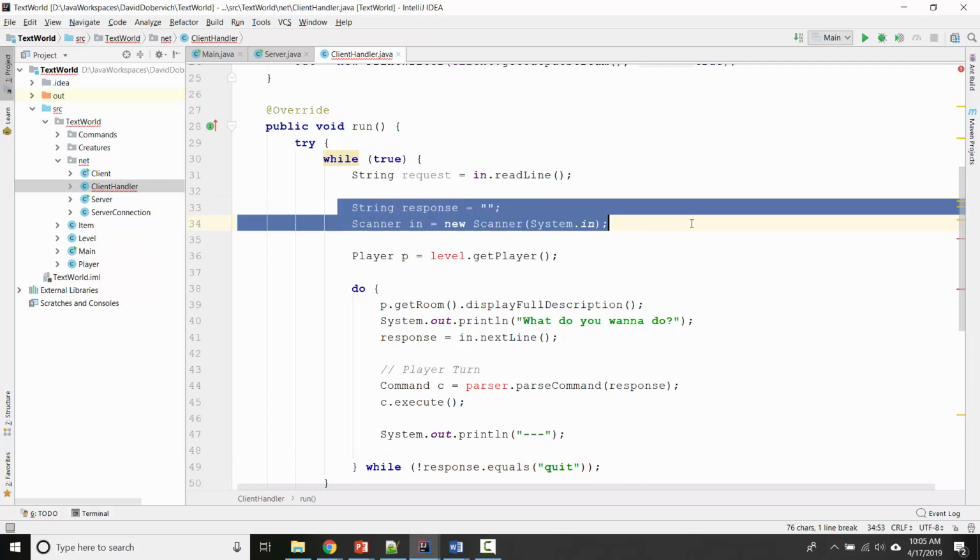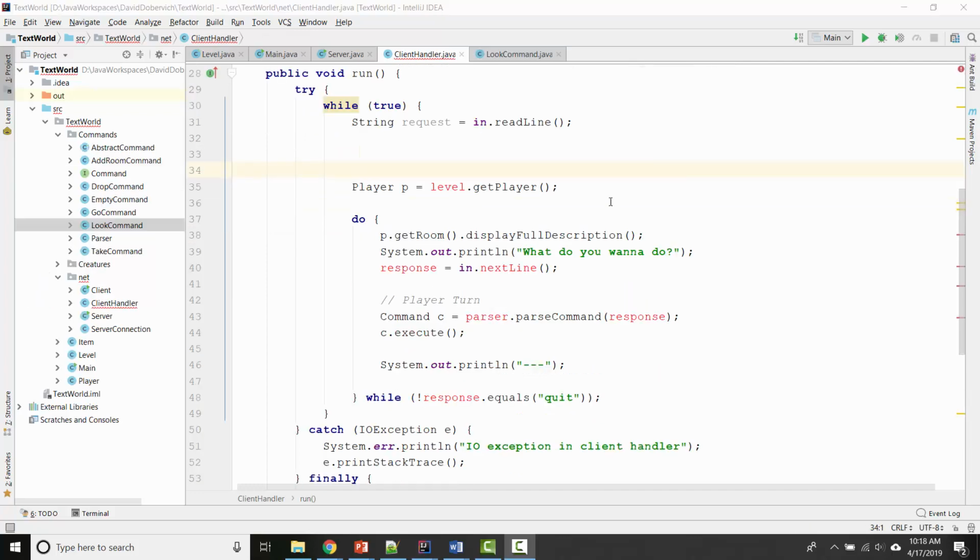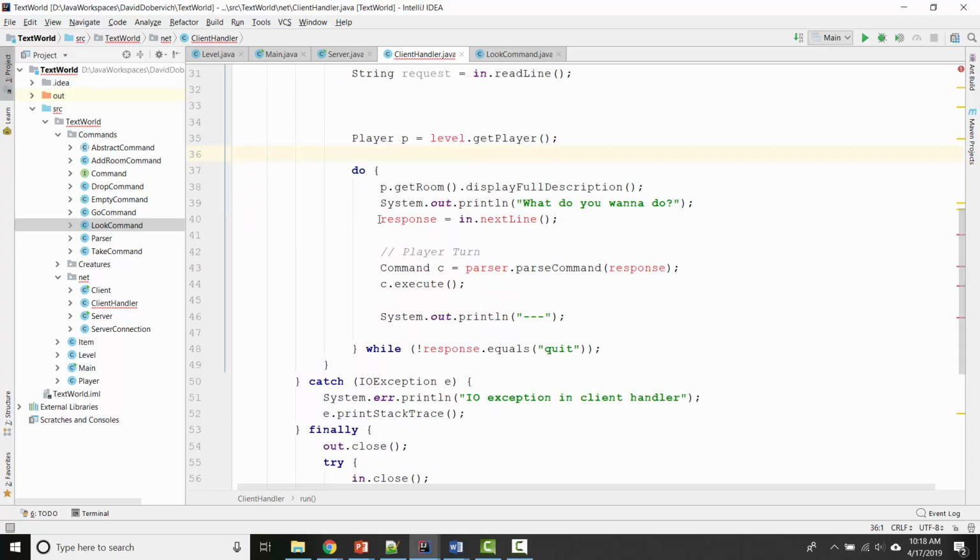Okay, so this part is about what the user types to the keyboard, and that doesn't go in the client handler, that goes in the client. So let's get rid of that. We're getting the player from the level, and obviously when there are many players, this is going to have to change significantly. We display the full description, which is all the information about the room and the items that the player's carrying and all that, and then ask them what they want to do, and then wait for the response.